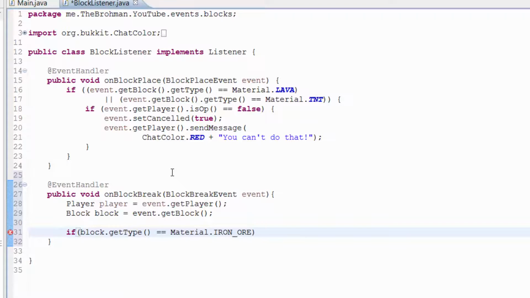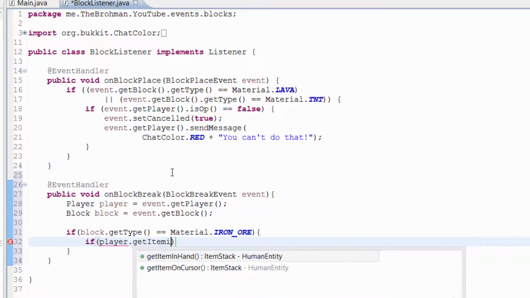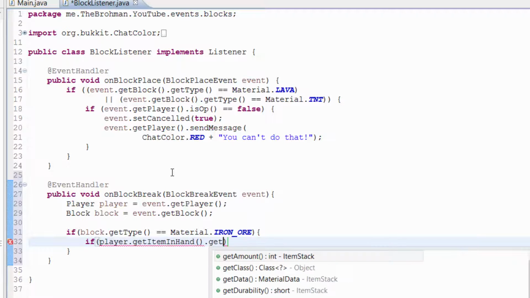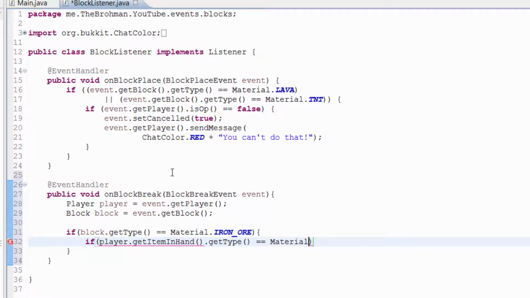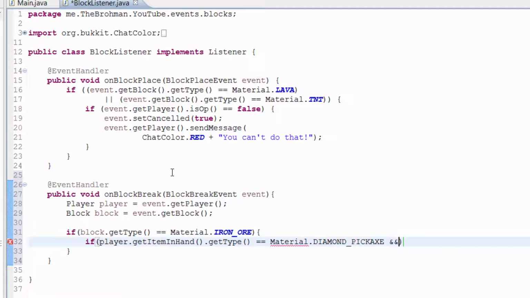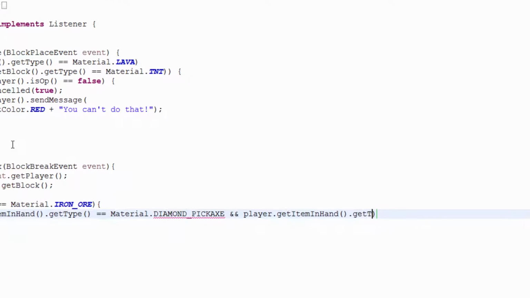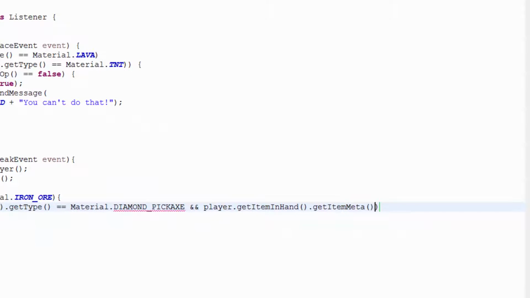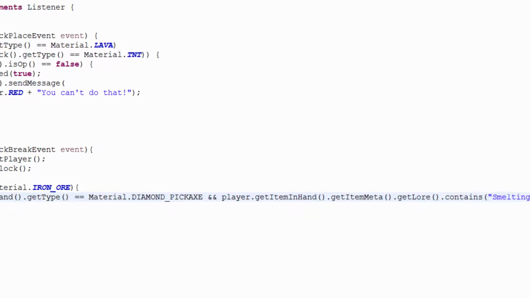Then we want to check if player.getItemInHand.getType is equal to material.diamond pickaxe, and player.getItemInHand.getItemMeta.getLore.contains smelting.